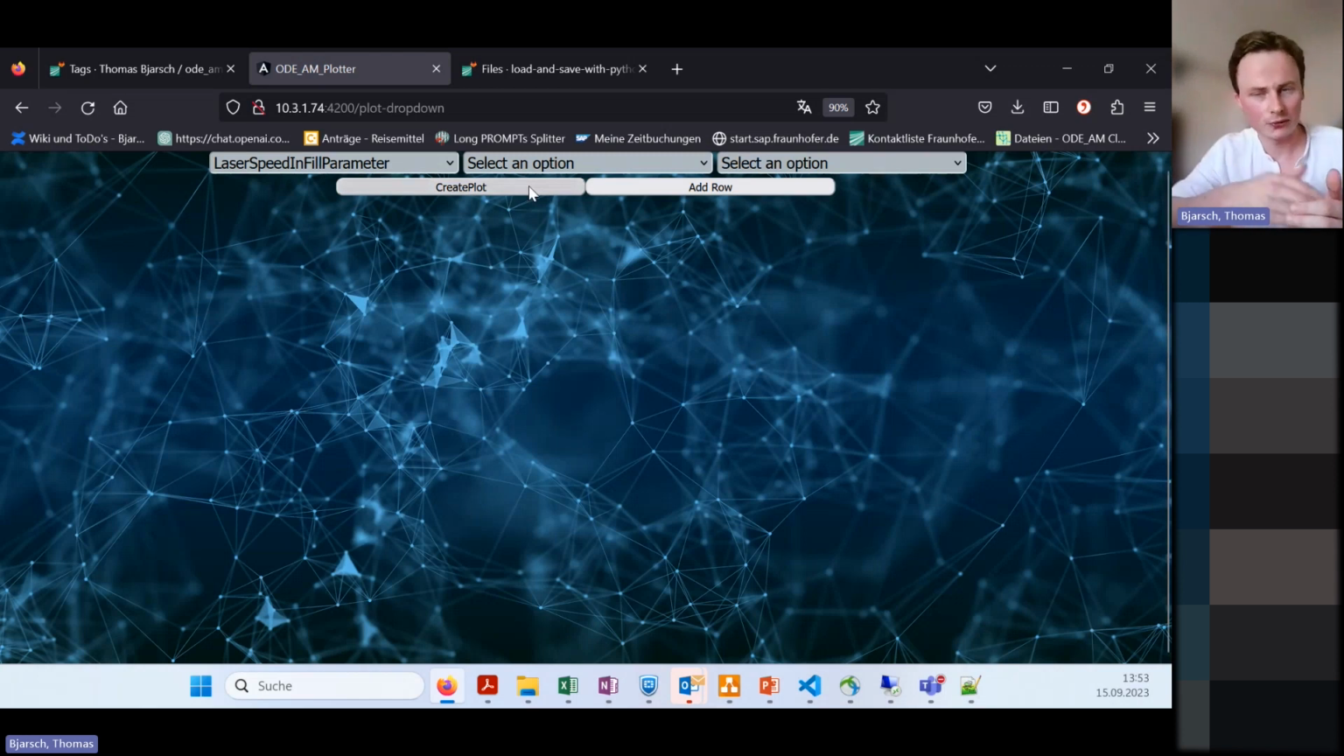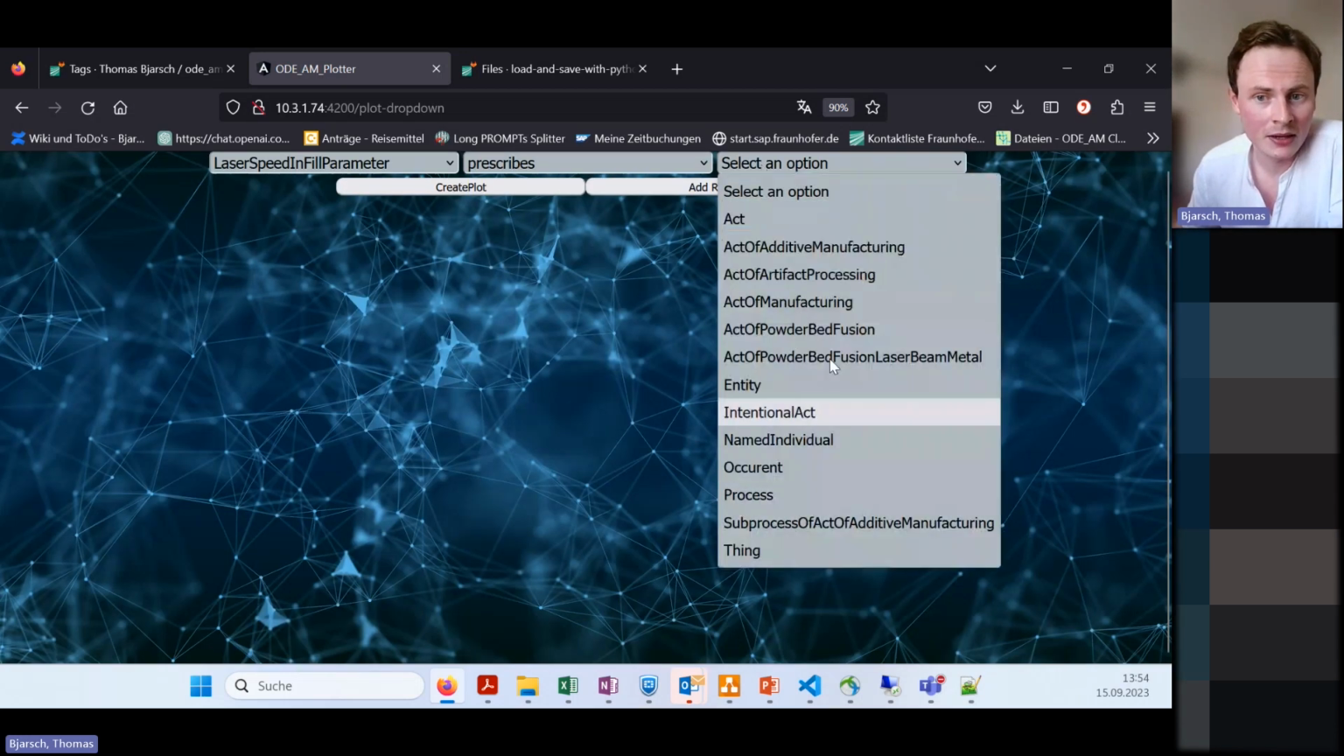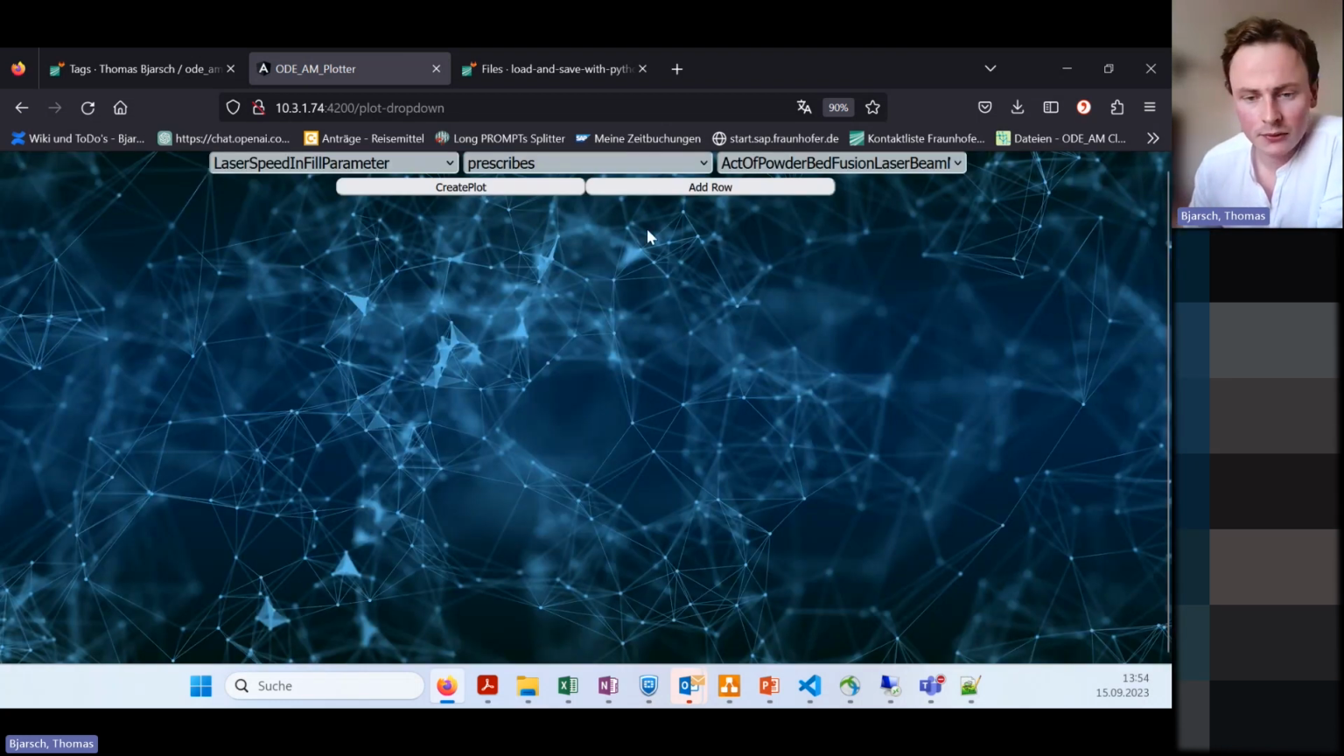In the background now, the SPARQL query has been sent and already come back. And now we see that we have these possibilities. So laser speed has been used or prescribes an act. In this case, we want to have just act of powder bed fusion, but of course I also could use just act here. So this is actually the taxonomy that we can see here. And here I put act of powder bed fusion.